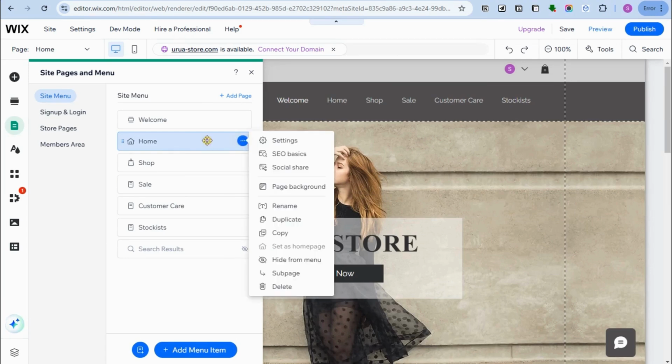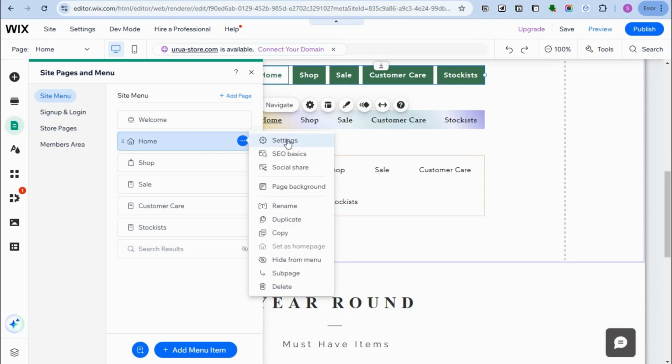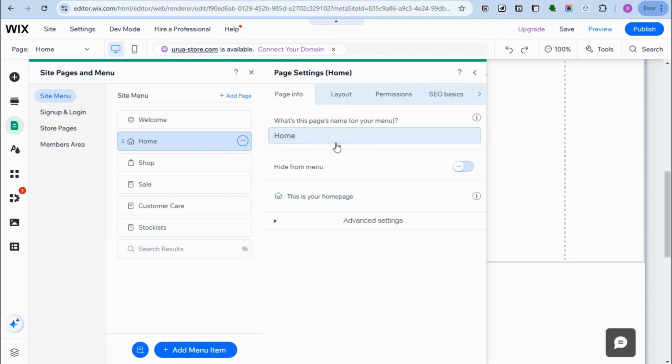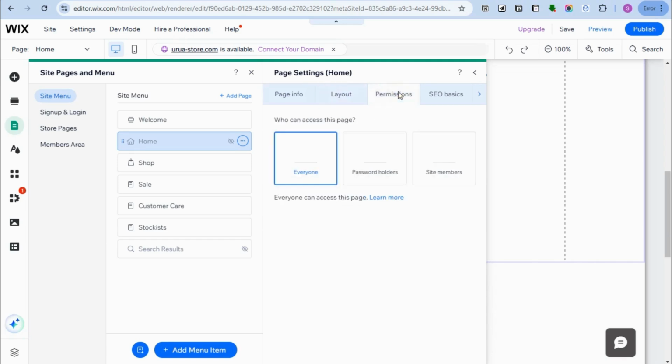And like what I mentioned earlier, if you want to edit something, just tap the three dots. Okay, you can see your settings, SEO, and so on. So if you want to add page info, layout, permission, you just have to click the three dots and you will see this page settings right here. Standard, no header, everything is up to you. Permission, everyone, or if you want to create a password, for privacy purposes, everything is up to you. You can also see your SEO basics, advanced SEO, and so on.